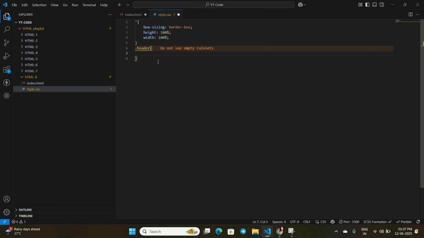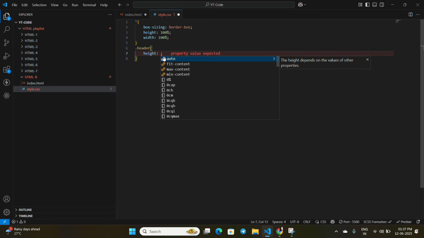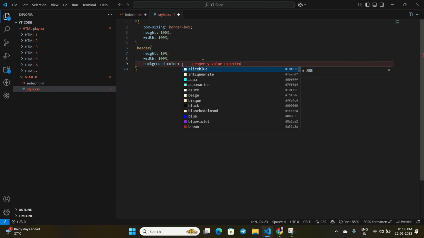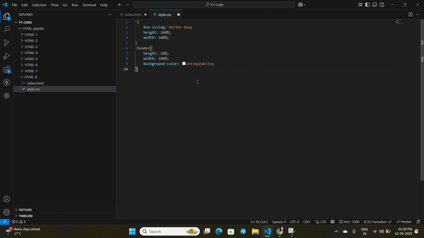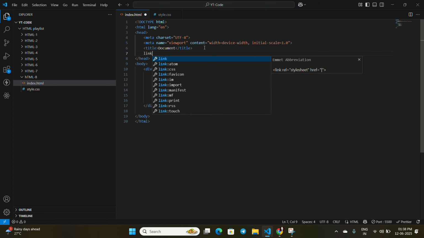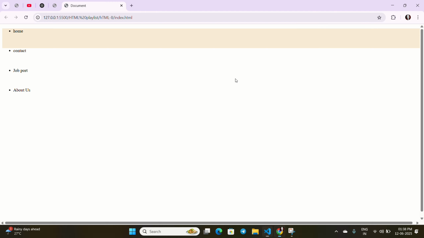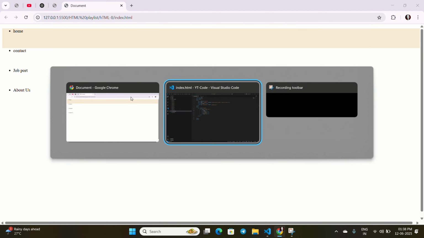For the header, we will give a height of 10% and width of 100%. We will add a background color just to check whether it works or not. And inside this, link ./ and then we will get the CSS file. Okay, we are getting it like this. So we can make it like this also.